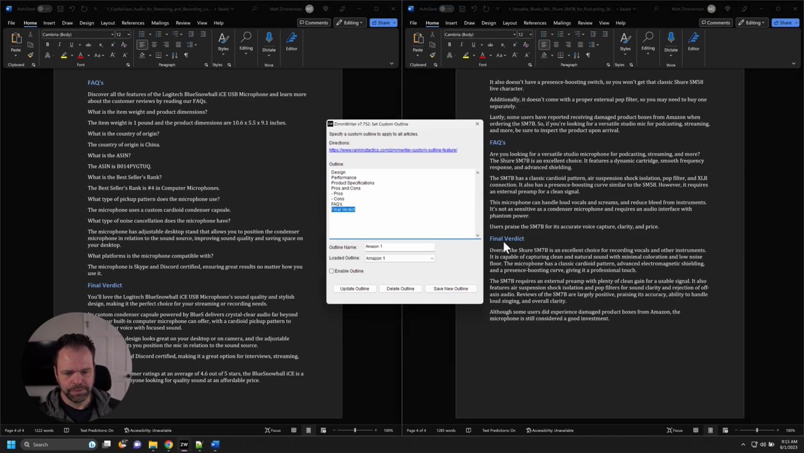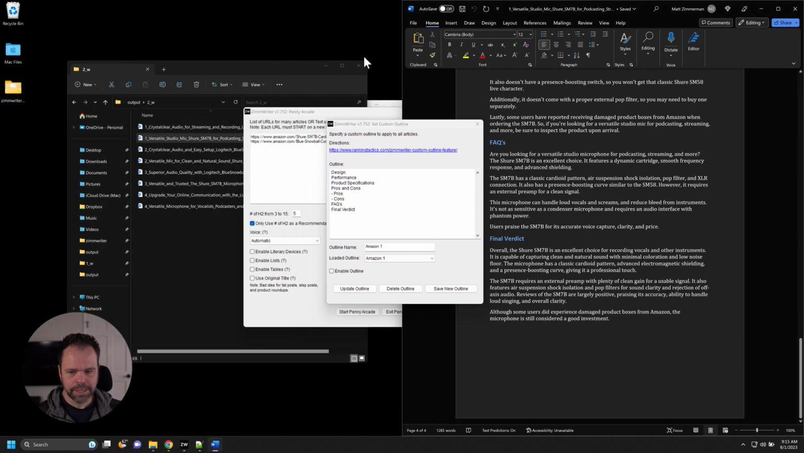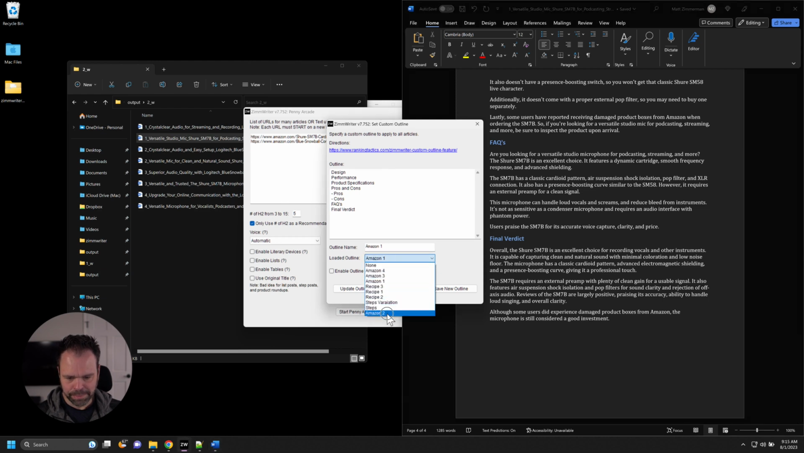And then I had a section called final verdict. I also disabled the conclusion. If you don't disable the conclusion, it will end up generating a conclusion after this too, but you can disable that and then have whatever you want at the end of that too. So that's a very basic custom outline. Now let's amp it up a notch and let's move on to the second example.